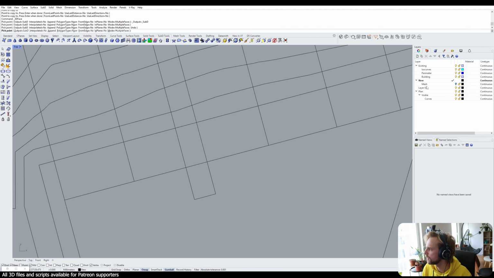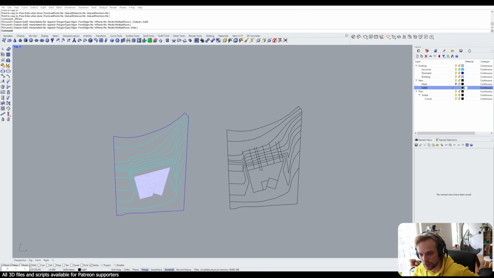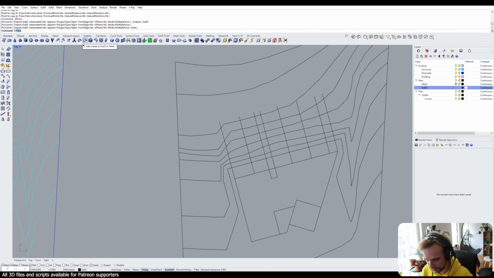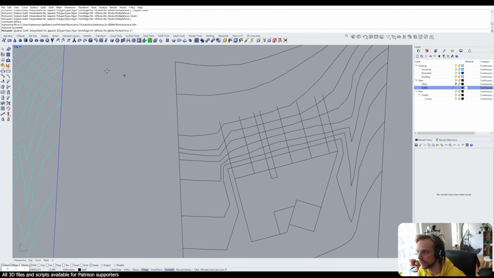New layer. Call this sub-D. Now we're going to actually start creating the sub-D geometry, right? So the first thing that I'm going to use, under the sub-D tools tab, is the 3D face command or single sub-D face tool right here. So the shortcut, as I said, is 3D face, like that.